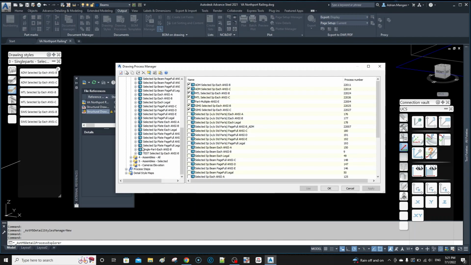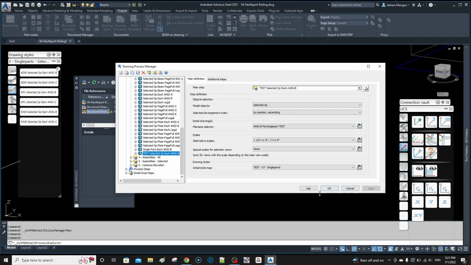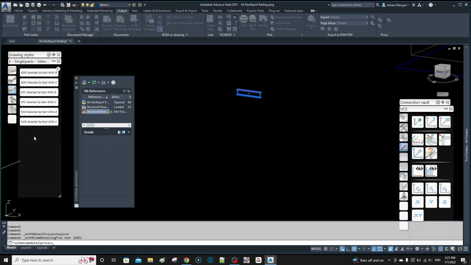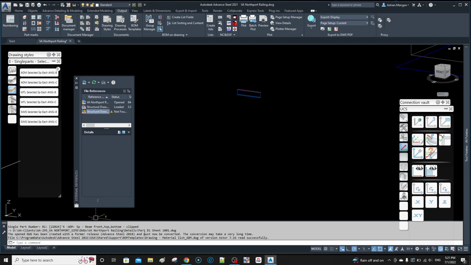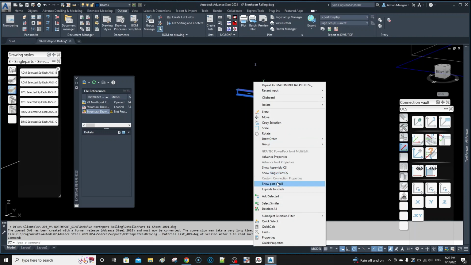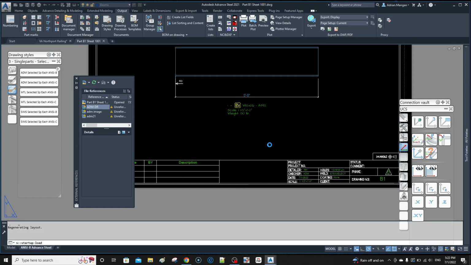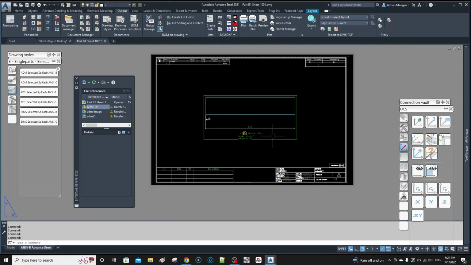So let's come back in here. Let's select the test one, and then use. And this is my selected assembly. Okay. And we can see it says that the part B1 has gone to this sheet. Now I have beams set to only output on single part drawings, standalone beams. So show part detail, and you can see it has come in on that proper prototype that I wanted with the label that I deleted. So that's how you set up your drawing process.